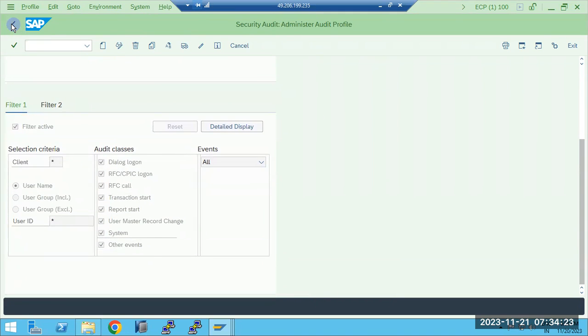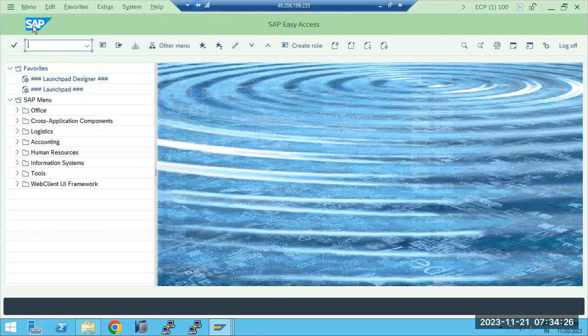So let's keep the auditing running here and see who will do what in the system. Right now, production auditing is enabled. Auditing the production system now, so we cannot do any changes.